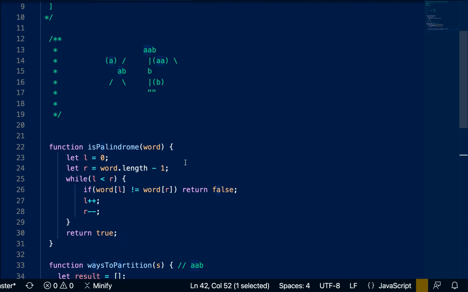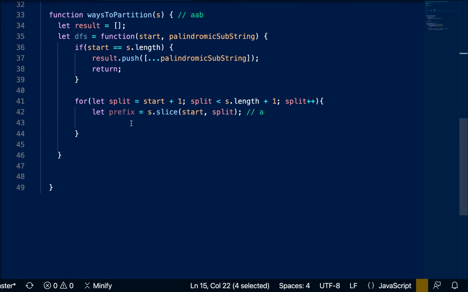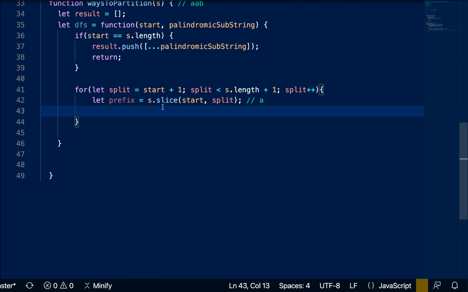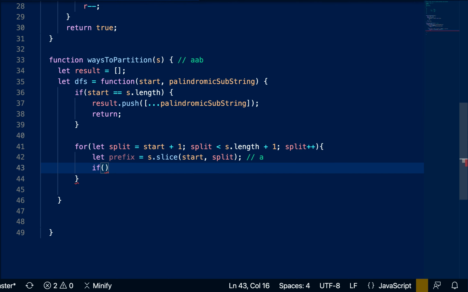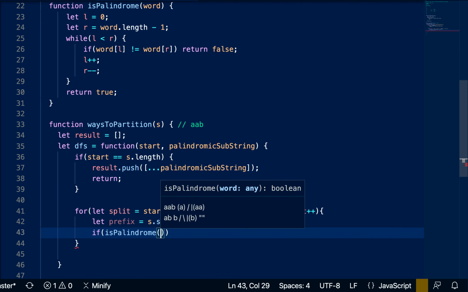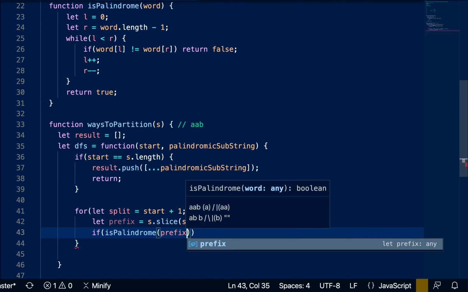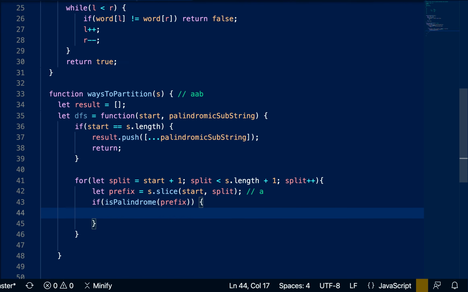If we go back to our state space tree, we will understand that we are at this stage, AAB, and we are trying to check if A is a palindrome. If it's a palindrome, then we can move towards AB. So how do we do that? Check if it's a palindrome. We have already created our nifty function. We just need to call it. We say isPalindrome, and then we pass in the prefix.